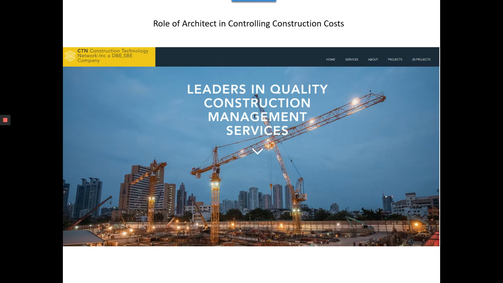I want to talk a little bit about the role of the architect in controlling construction cost, and then I'd like to just jump in to what CTN does when they do cost estimating for architectural firms.